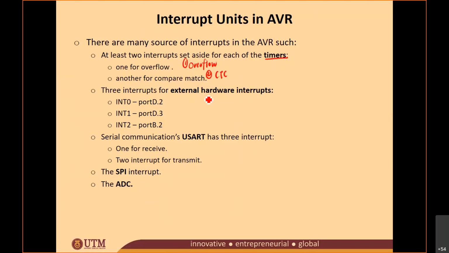Okay, then we have a second interrupt. We only focus on this interrupt and this interrupt only. The rest we will just ignore. Okay, for the external hardware interrupt, you have three interrupts, which are INT0, INT1, INT2. To trigger this interrupt, you need to connect this interrupt here to a switch.